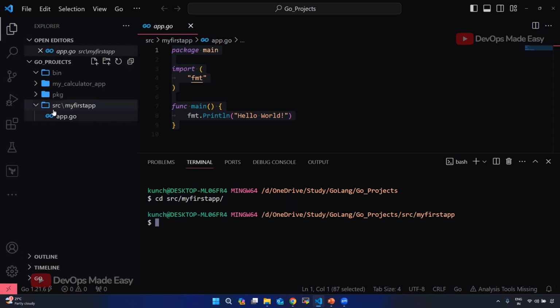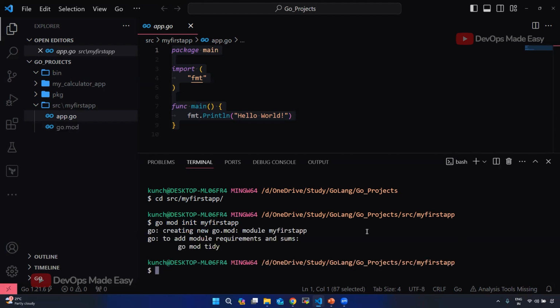Okay. And now inside this src, I have my first app. So this is just a folder name. So what I'm going to do is I'm just going to initialize this as a module, and I'm going to use the same folder name as the module. So I'm going to explain why this is required later. So I just created or converted this particular folder into a module.